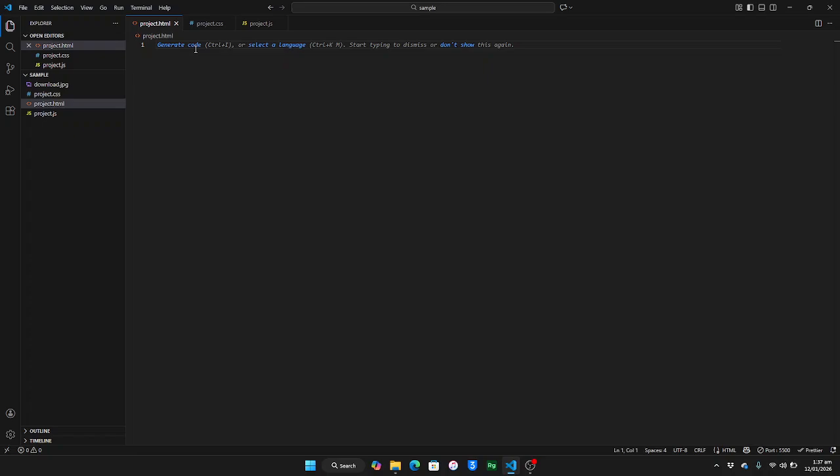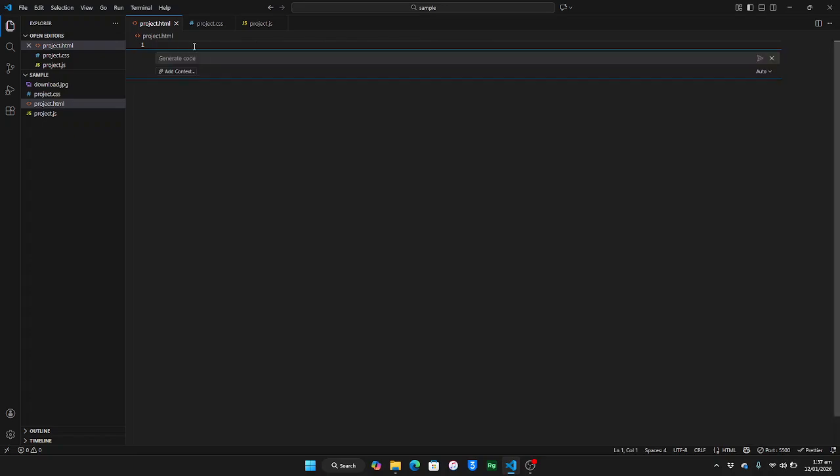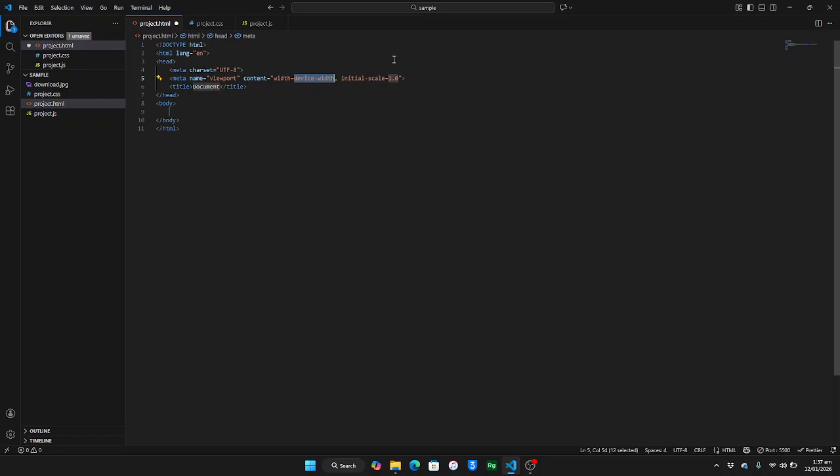So first, let me just get my already built code. So this is it. First, I want to link my CSS to my HTML. So link. Okay, so after linking my CSS file, I also need to link my JavaScript to it so that everything will be balanced. So we need to use the script code for it.